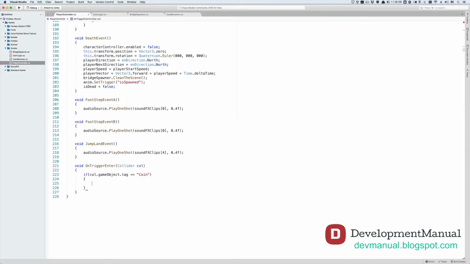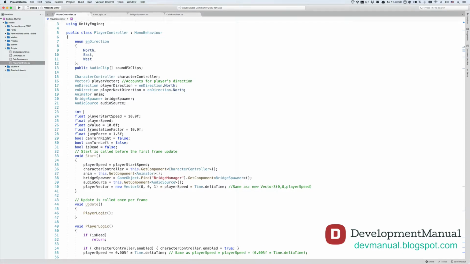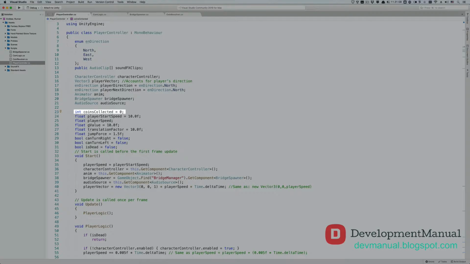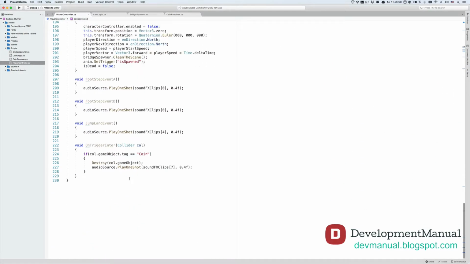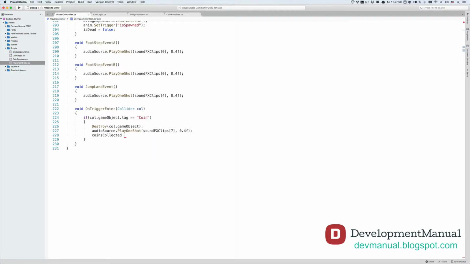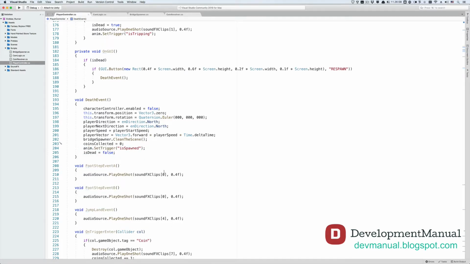If that happens, then we want to destroy that game object so that it appears as if the player is collecting it in the game. We then want to play the coin sound in element 7 of the sound effects array. And we also want to go up here and create an int variable, which we will call coinsCollected, and initialize it to 0. This variable is going to keep track of the coins that the player has collected in the game. So let's go to the onTriggerEnter function and increment it by 1 every time the player collides with a game object tagged as coin, and then reset it to 0 if the user chooses to respawn the game in the death event function.